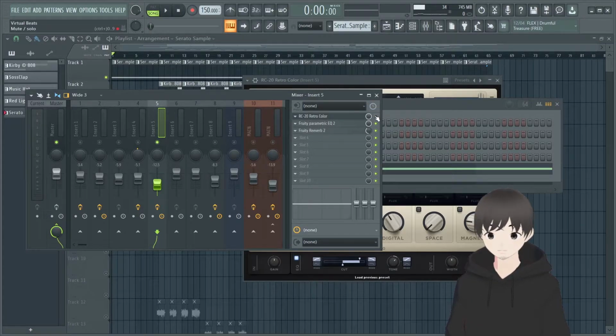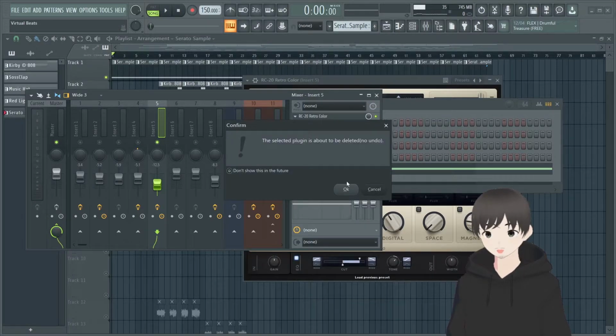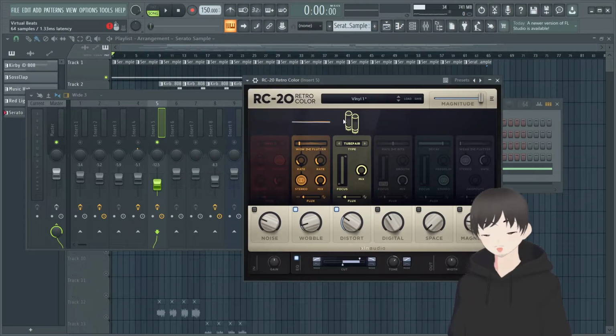But yeah, let me go ahead and delete these. So I did that. It's an all-in-one plugin. I don't have to open it up. It's literally boom, I want some reverb, I turn space on, I want this. It's a good plugin. I recommend checking it out.